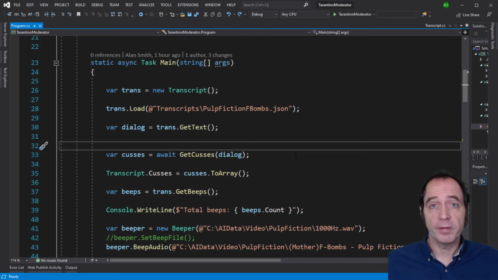So let's look at the implementation in Visual Studio. I've put a breakpoint at the beginning of the main method, so we can step through the execution and examine the values of any variables. So let's debug this application.